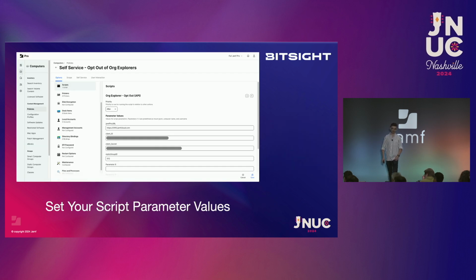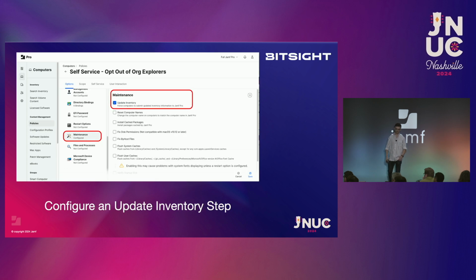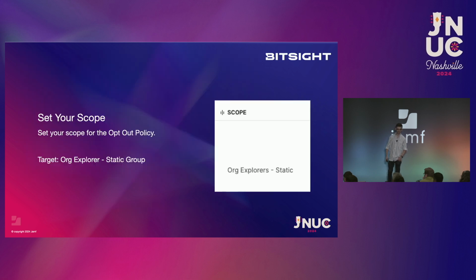OK. So now again, we're going to set our script parameter values. So that's going to be your URL, client ID, client secret, and static group ID. Go ahead and put those in. And then we're going to, again, configure the update inventory step in the maintenance tab, select the checkbox. And then we're going to select our scope. And this time, we're just going to target the Org Explorer static group.